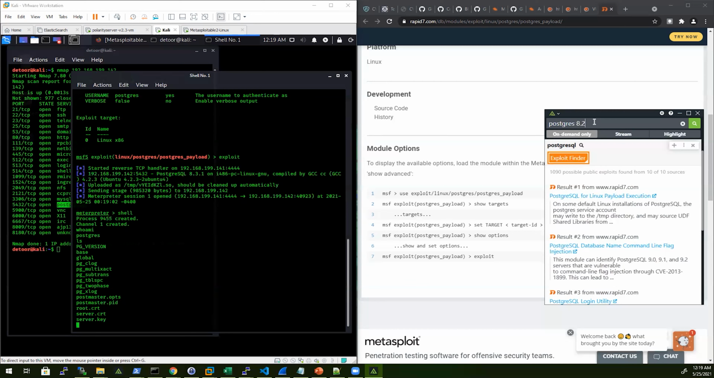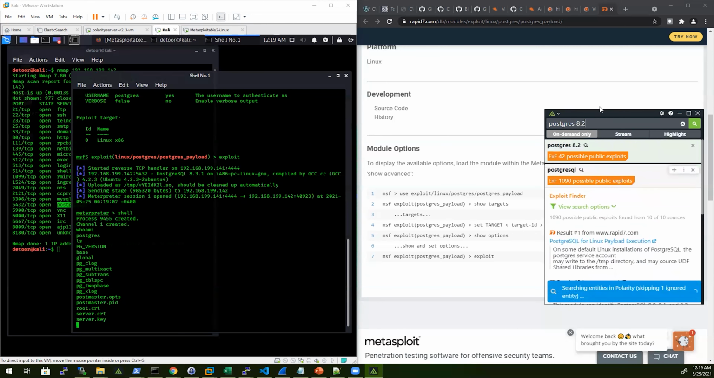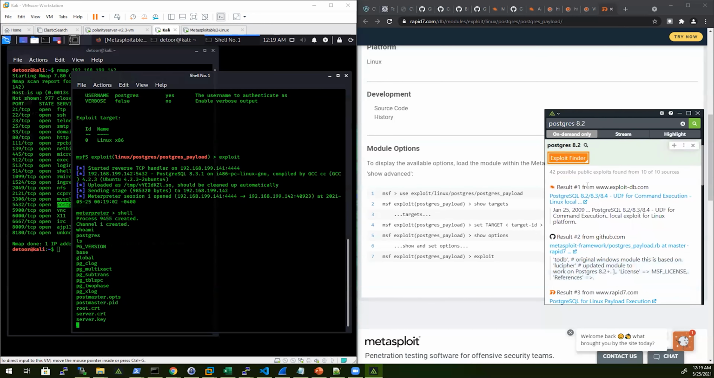In this example, I just add a version number to demonstrate how you can be precise in your search and go look, specifically for an application such as Postgres 8.2.